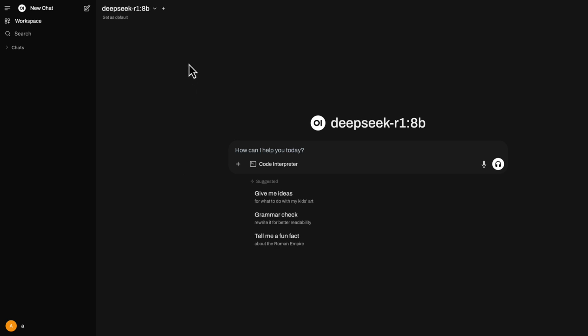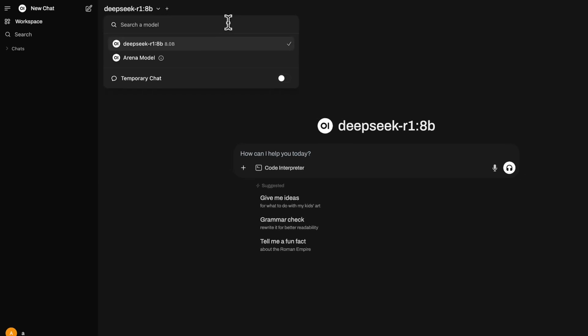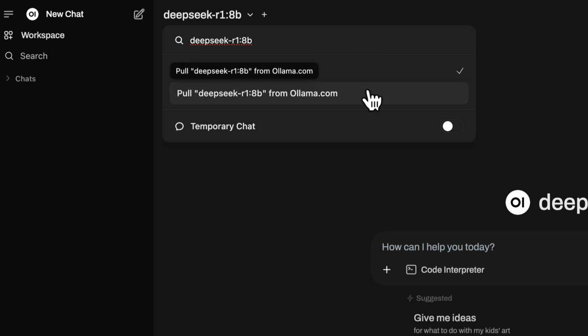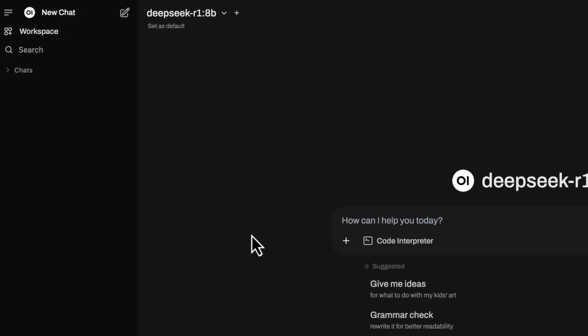Because we already have DeepSeek R1 8B downloaded and running, OpenWebUI should pick it up automatically. In case you're not seeing it, you can enter the Ollama model ID for DeepSeek R1 8B here and click this button that says pull DeepSeek R1 8B from Ollama.com, right? That'll set everything up for you. But it looks like we're good to go.